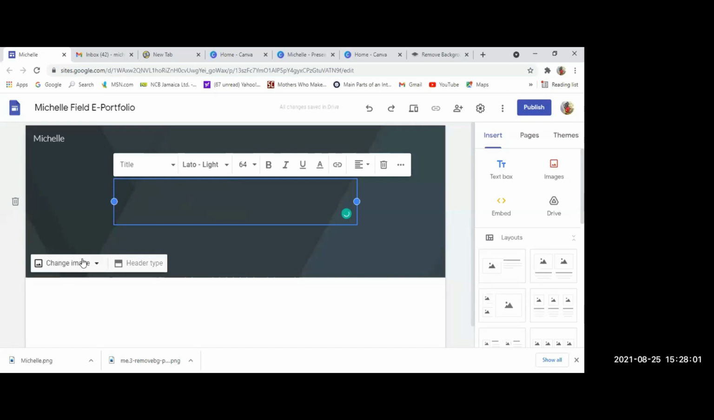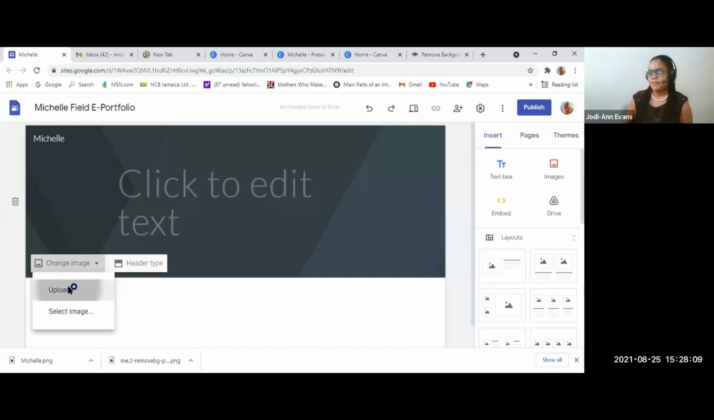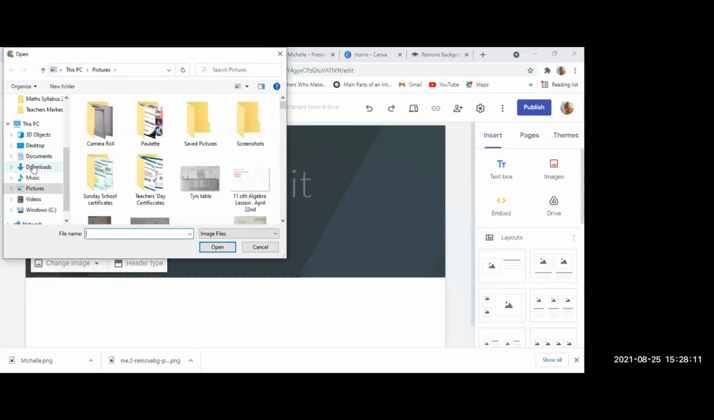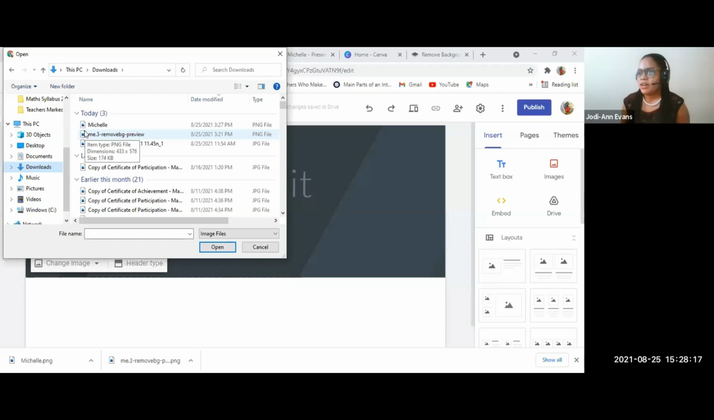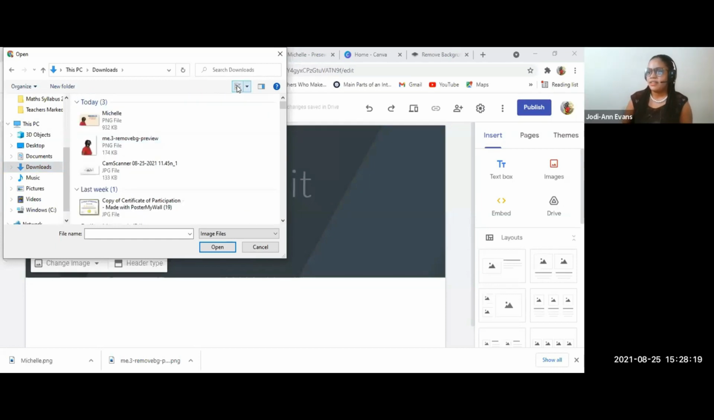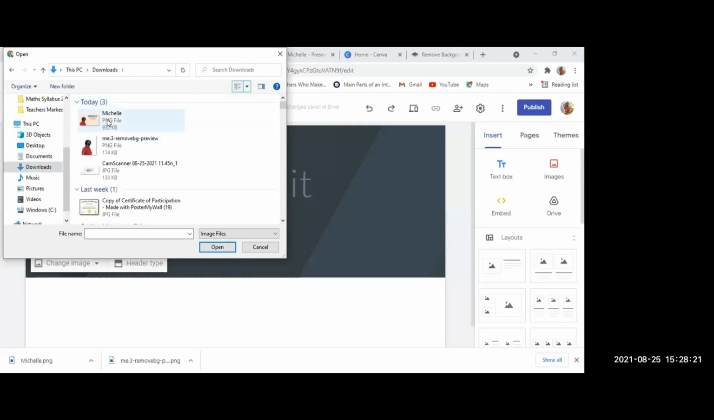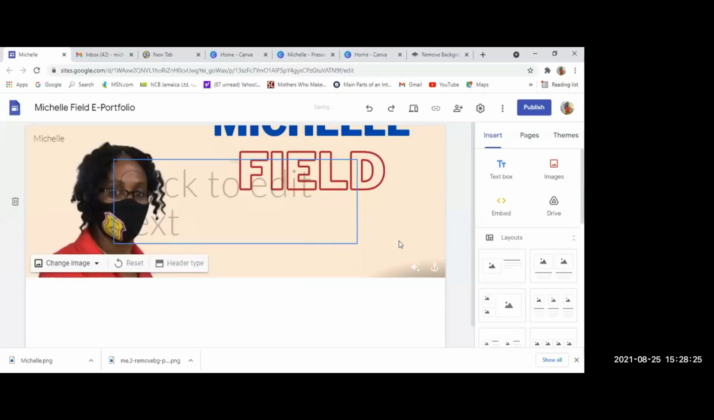Perfect. All right, so my header is already created. So I'm going to go to my image. I'm going to upload my image and go into my download folder. I'm going to look for my image that I've just downloaded. It's called Michelle. Let me just get it so I can see properly. Okay, this one. And open it up. And here it is.